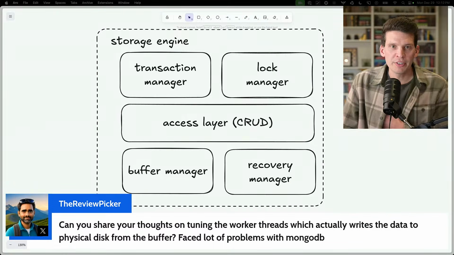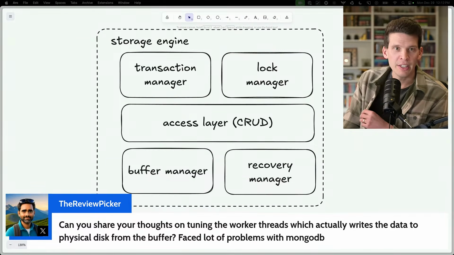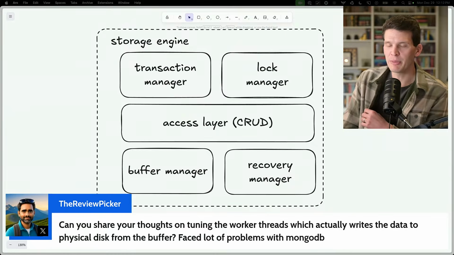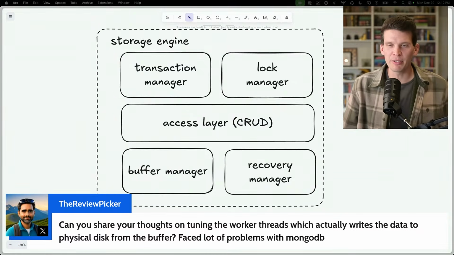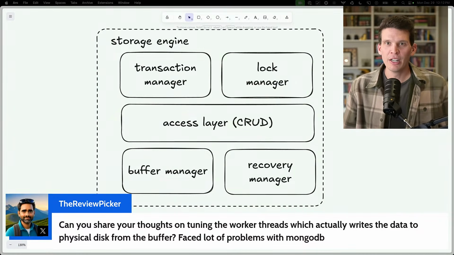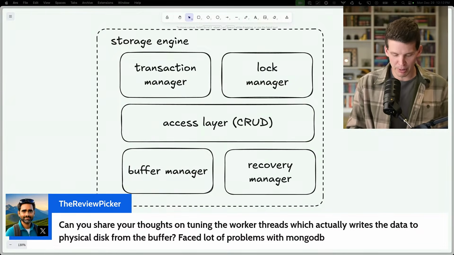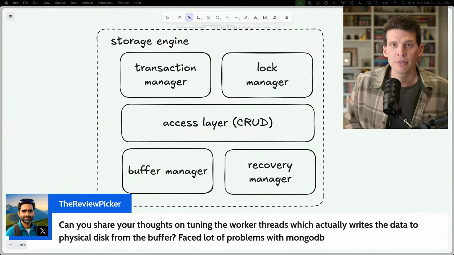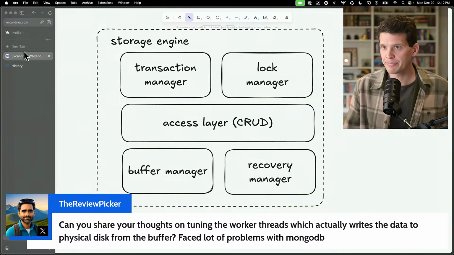Can you share your thoughts on tuning the worker threads, which actually write the data to physical disk from the buffer? Faced a lot of problems with MongoDB. That's interesting that you ask. I have actually, in Postgres, not MongoDB, done a bunch of benchmarking on that. Some of it is public, some of it is not public benchmarking. I'll show you the public stuff. Let's see. We can go look at this in the tab here.